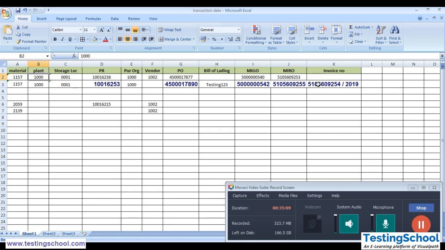This invoicing document is a financial document number. It will be generated and it is sent to the vendor. Based on this invoicing, the financial department will make the payment to the vendor. So that comes under FICO. The payment processing will happen for the customer.